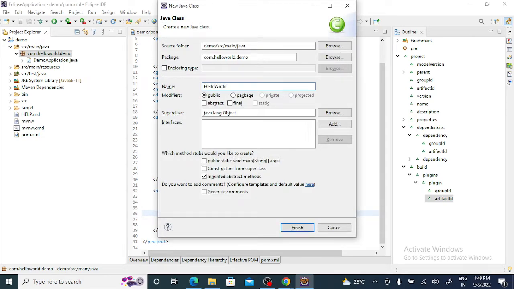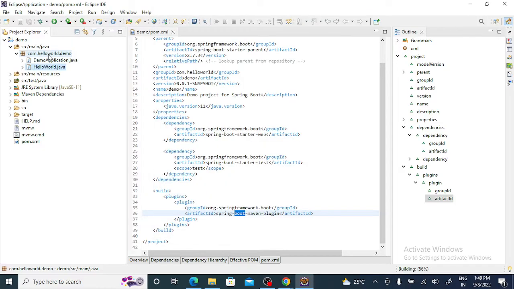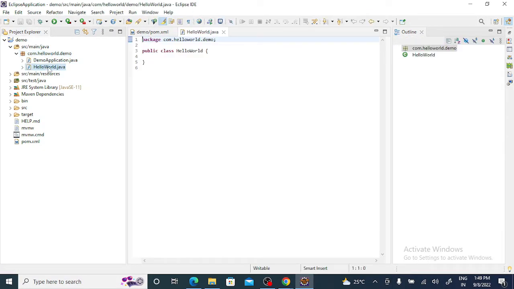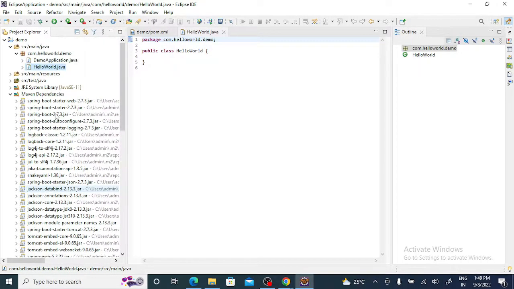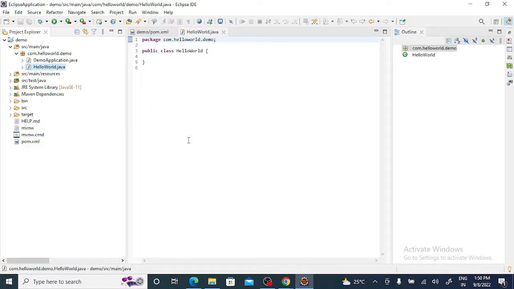What happens when you use Spring Boot, and when you use the web dependency, automatically the Tomcat server will be included inside your Maven dependencies. So a lot of dependencies you can see out here. A lot of things have been added. We didn't need to install the server, it is automatically available here.